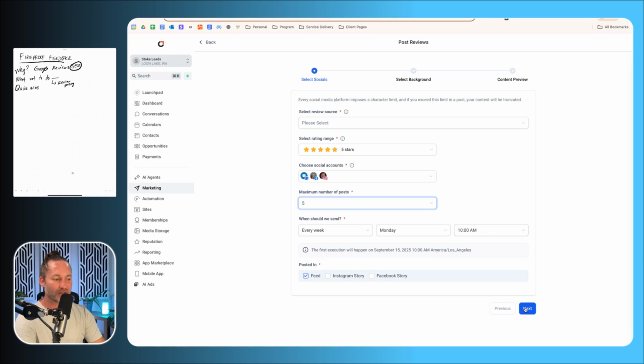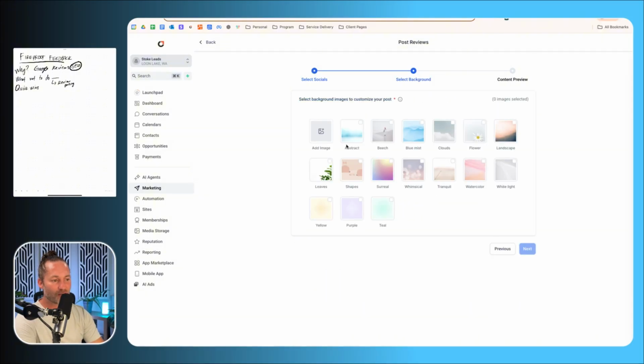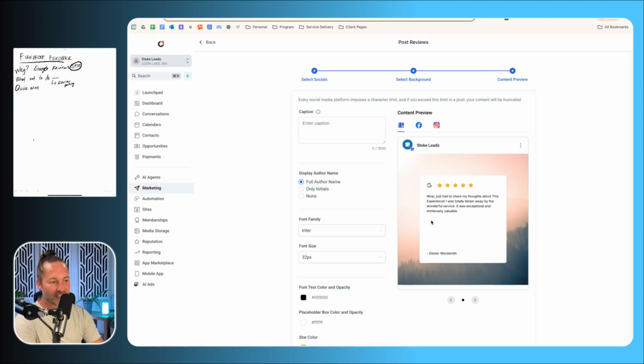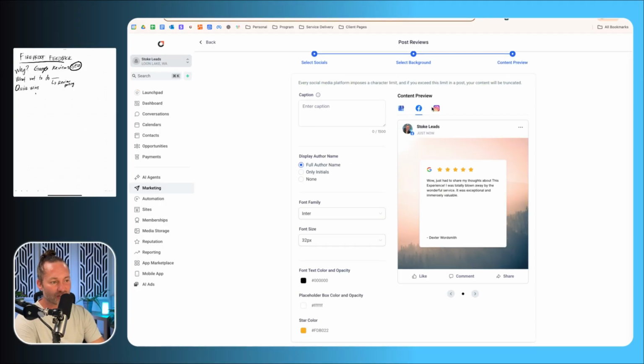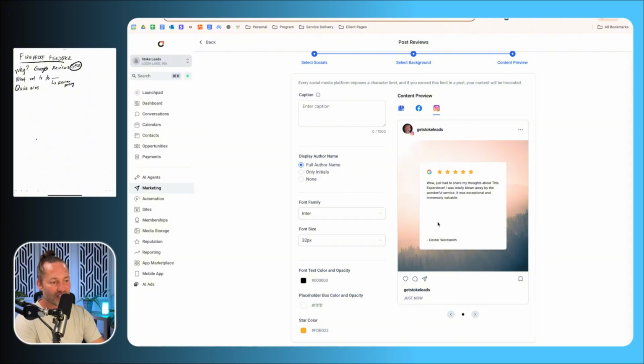So all the Google reviews, that's what that's saying. You could do Facebook too, by the way. So you go here and say what you want. This is just what the background would look like. And then this is what it would look like right here. It shows you a preview of each account and what that review is going to look like there. So this is a powerful way to get the word of mouth out, exposed to the public so that people can see that you're doing a good job.